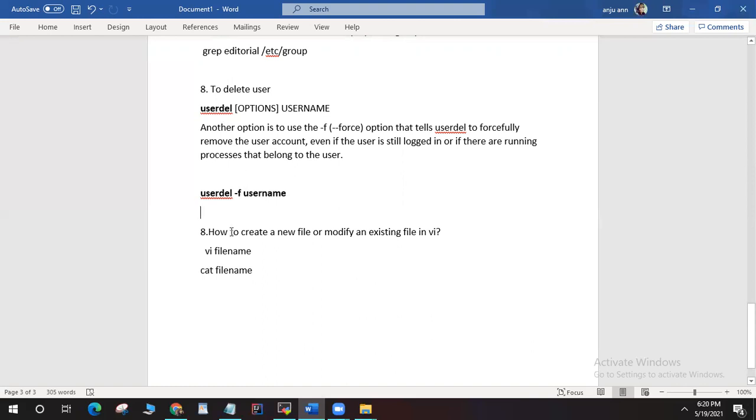Next, how to create a new file or modify an existing file in vi. In the vi editor, if you want to create a new file or modify an existing file, you can use the command vi and the file name, which would open the file in editable mode for you. And if you just want to see the content of any file, you can use the command cat. cat filename will show you the content of the file.